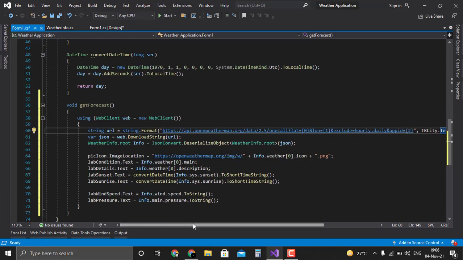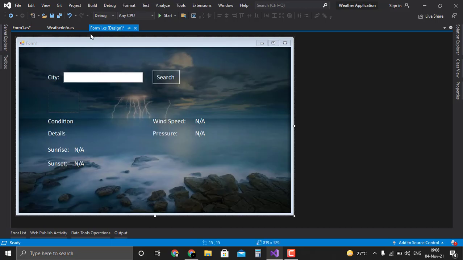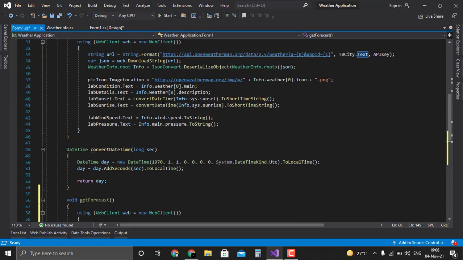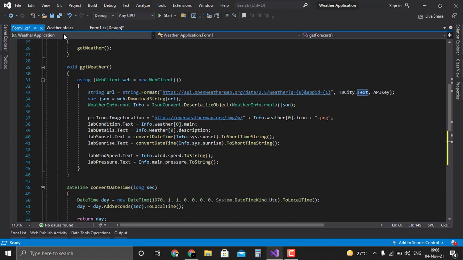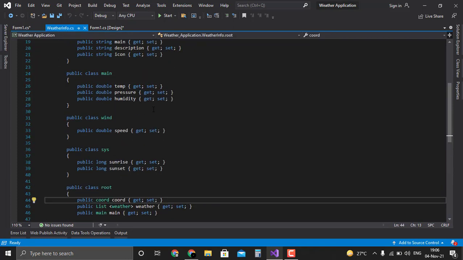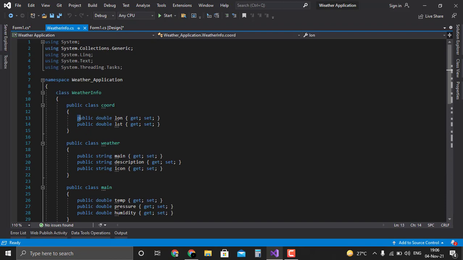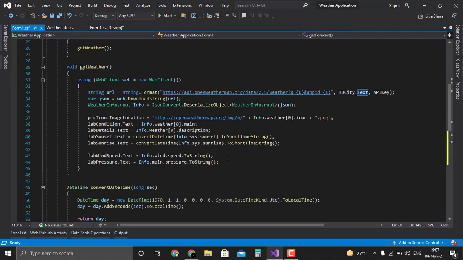But the problem is how we get the longitude and latitude of the given city. If we search the city here or any location, then how would we get longitude and latitude for that location? The problem can be solved from here. If we look inside our weather information class, here we are accessing longitude and latitude. So we can get the longitude and latitude from here, and then we can pass these into our forecast function.